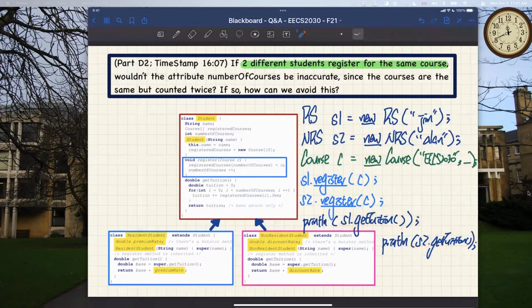All right, let's now go back to the original concern over here. Okay, how do we visualize this? Let's do that quickly. s1 and s2, right? So s1 pointing to some student object over here, and the type of student is resident student. And one unique attribute about every resident student is their premium rate. I haven't set a premium rate yet, but it's not important for understanding this particular question, right?